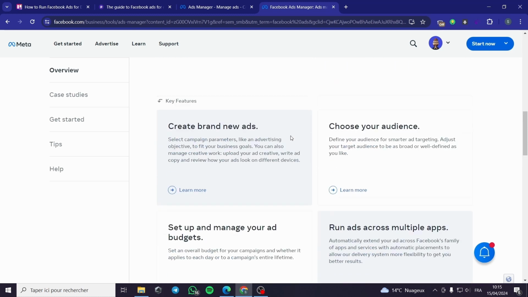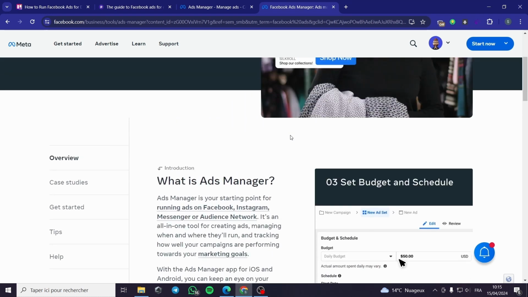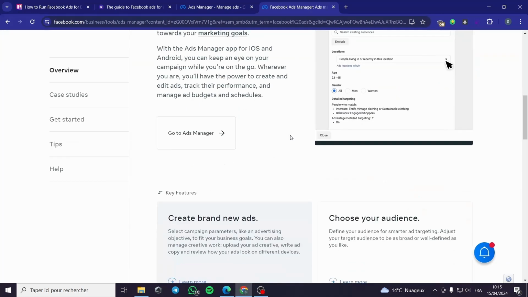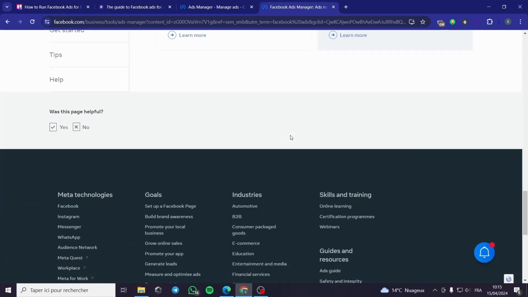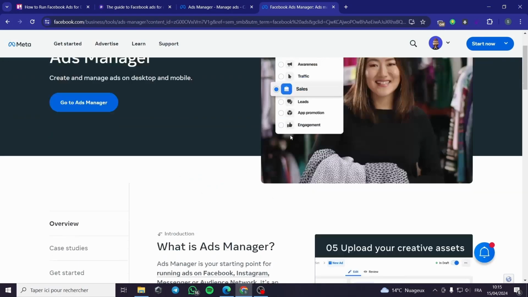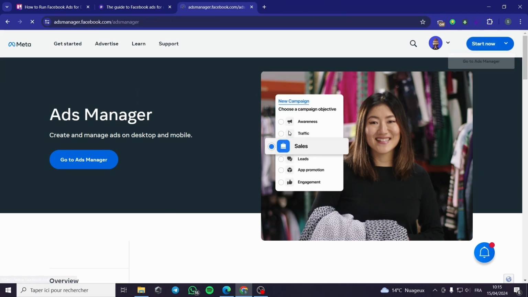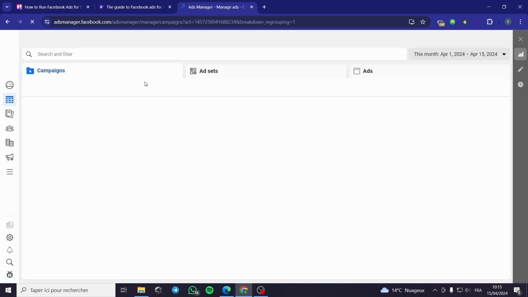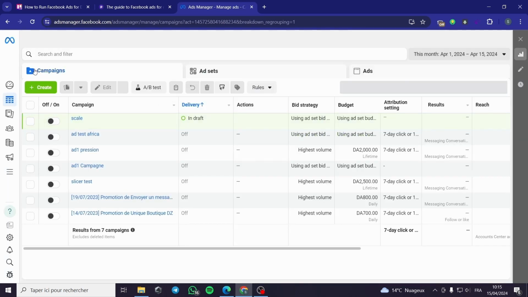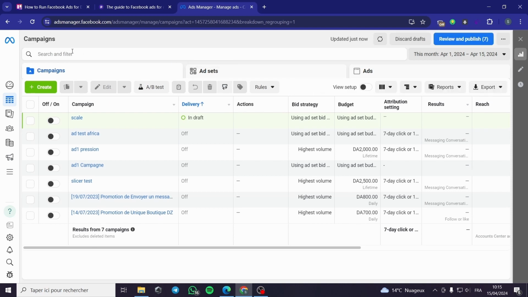Here we are on the Facebook ads landing page. As you can see here, you can of course read it however you want. We can start here. For me, I have also signed up for Facebook and Ads Manager. Here's my account and campaigns. Now let me explain to you how this works.